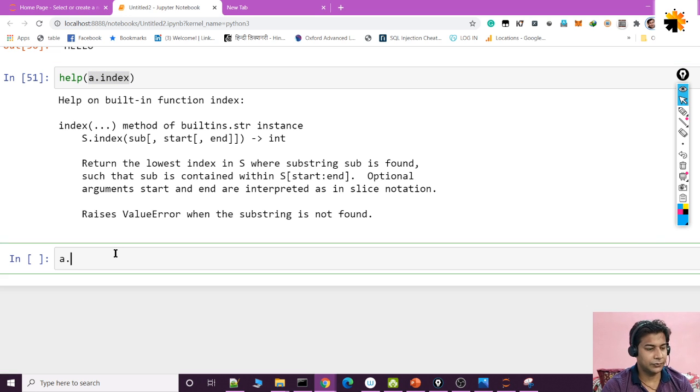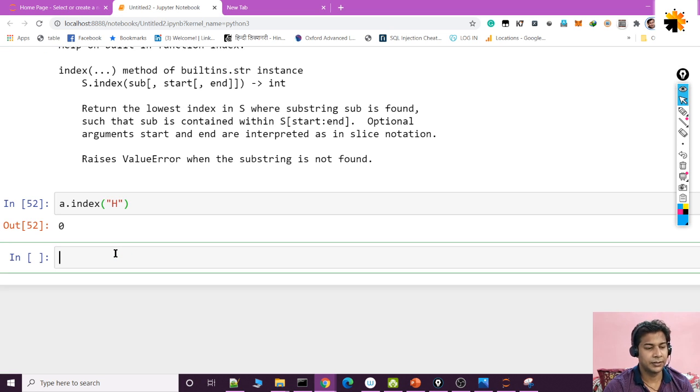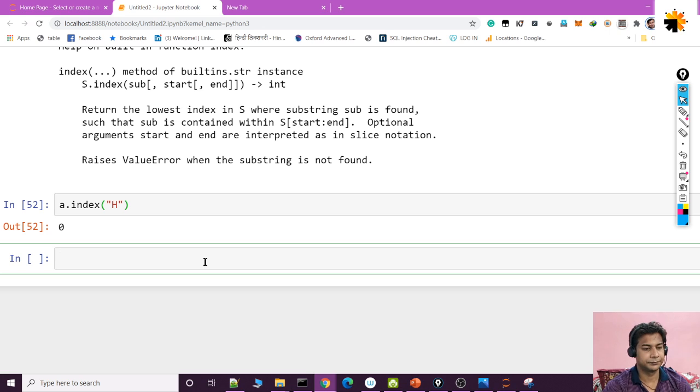So if I use a dot, just set. Yeah, you can use index also. Find index, whatever you think, you can use. You can use index and whatever. But one thing always remember, consider if we are giving index like here.